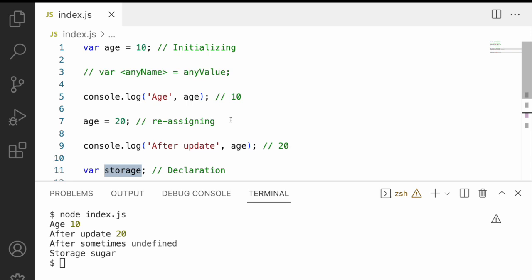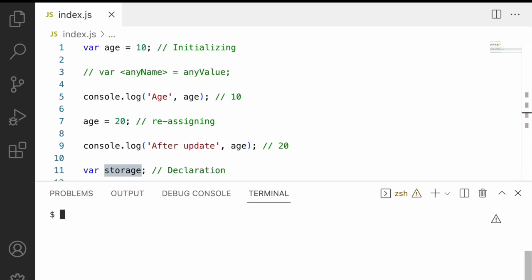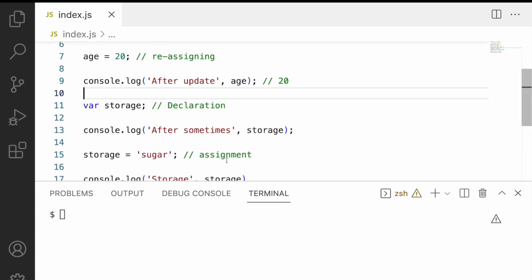So this is how you can use some set of variables at different stages. And if you don't give the value, what is the default value you have? You have undefined. So that's about your basic understanding of variable. Let me remove all this code.